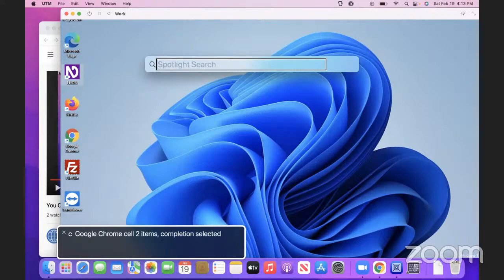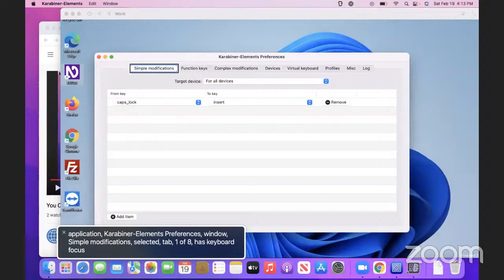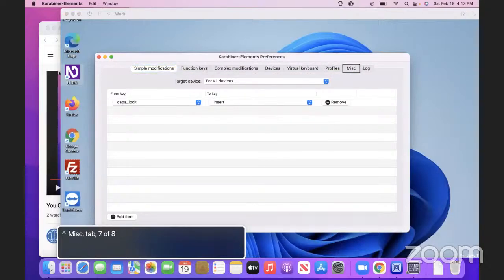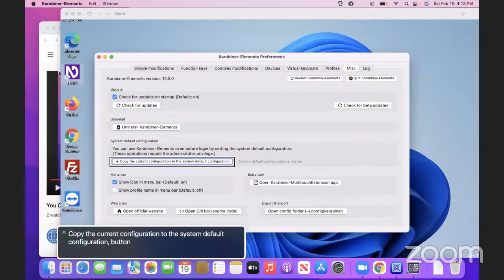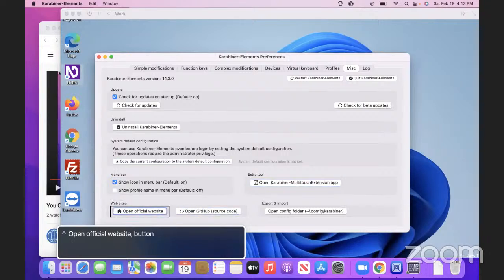So Karabiner, K-A-R-A-B-I-N-E-R. Karabiner is a pain in the butt. Profile, Misc tab. I'm going to go to Profiles, Misc tab. Quick update, check for updates, uninstall Karabiner elements button. Check for beta updates. Check for updates button. Quit Karabiner. Restart Karabiner.